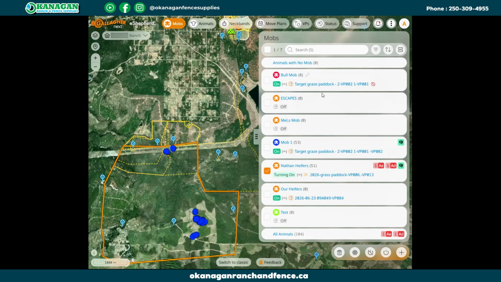You can see here there's a variety of mobs created, and you can create however many you want. In this example, there's a bull mob that right now has no bulls associated to it, but if there were bulls to join this herd, one could be assigned into there. There's heifers that are separated out, and then there's another mob just called simply Mob 1. So you can name them whatever you like.